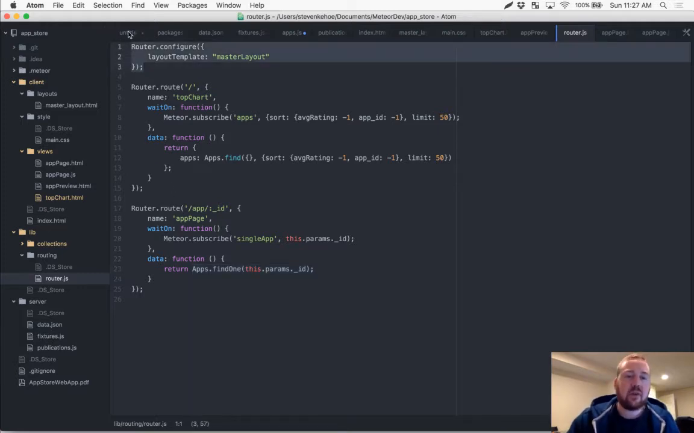So the first thing we're going to configure on the router, calling Router.configure, we're going to set the layout template for the router equal to master layout. That was the layout that we defined right up here. And so again, that means that Meteor is going to insert any of our individual route templates inside of the master template.